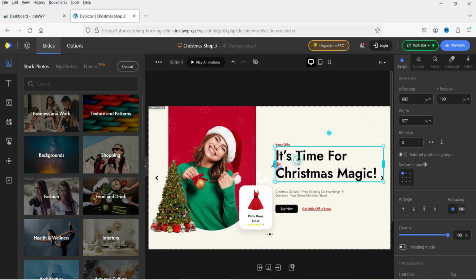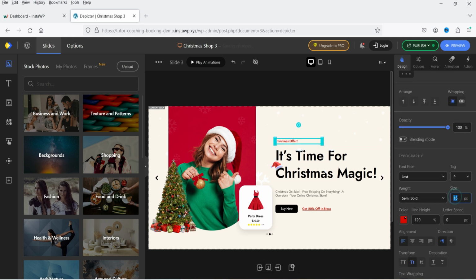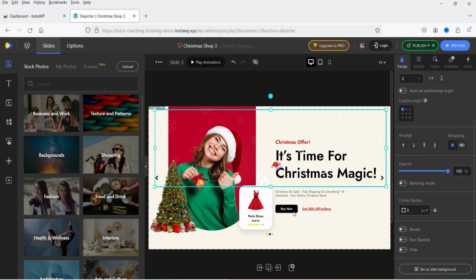So again, you can change the content. You just need to select that particular element and change the content. Christmas gift. So I'm going to change it. Change the size. So this is how you can change the content.